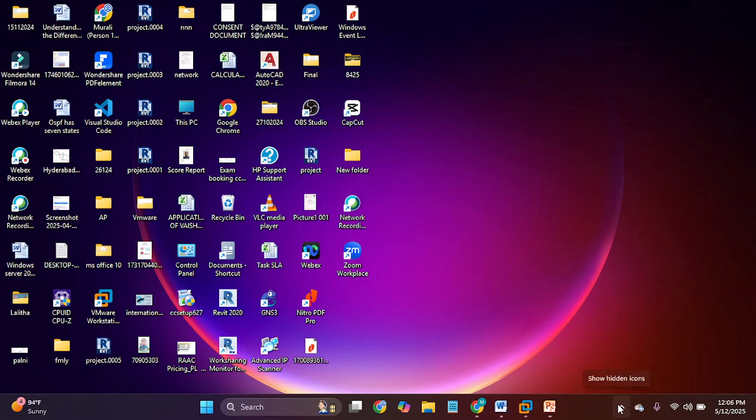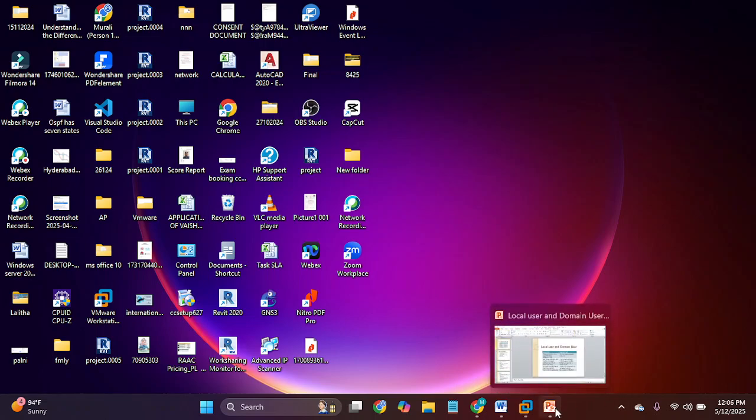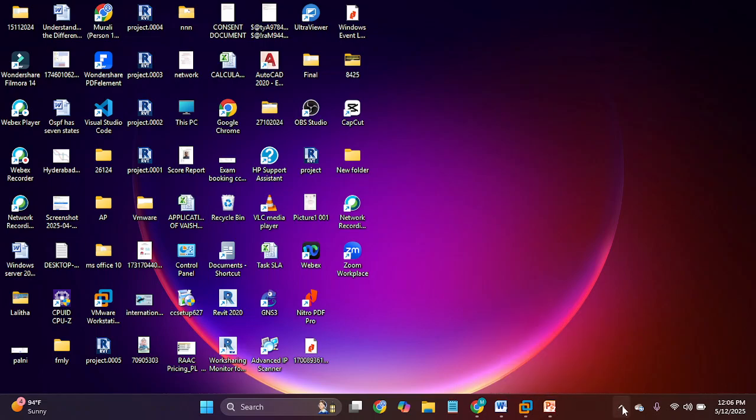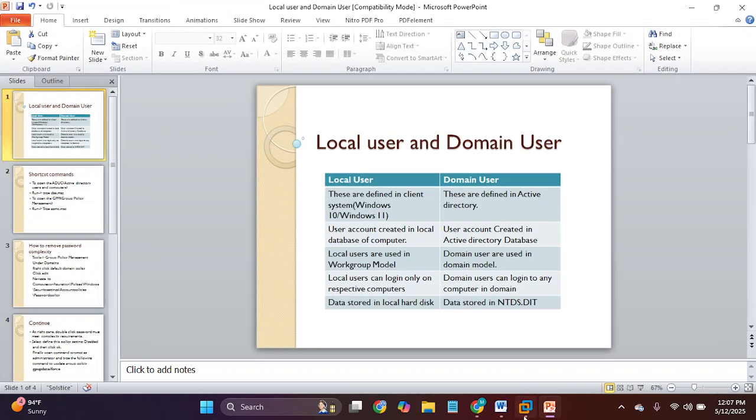Today we'll see how to create a user account, how to add the PC to the domain, and one or two more labs. Before that, I just want to show you the difference between a local user and a domain user.